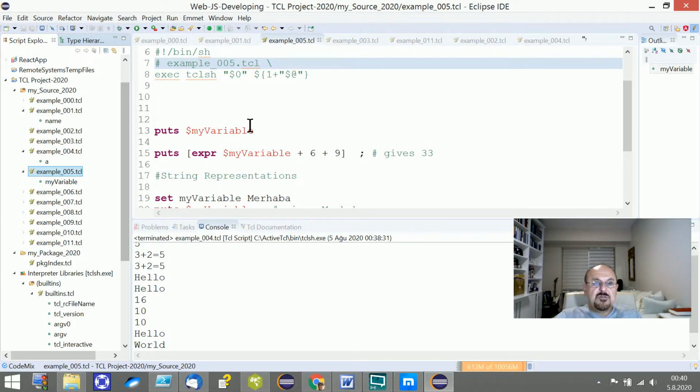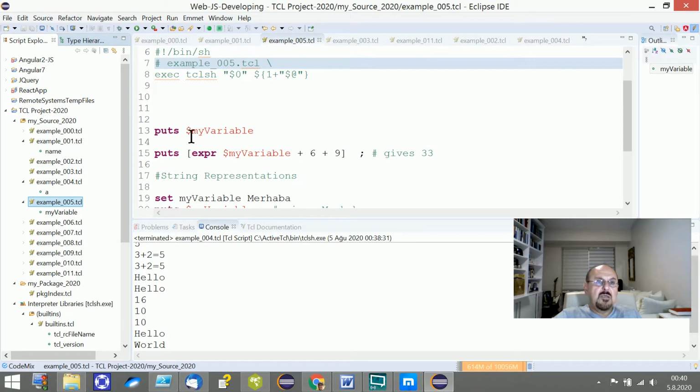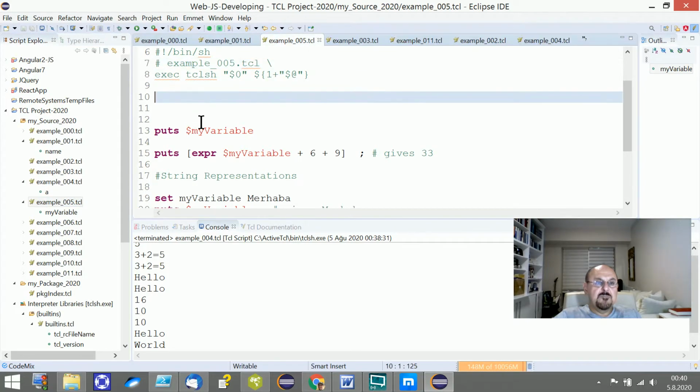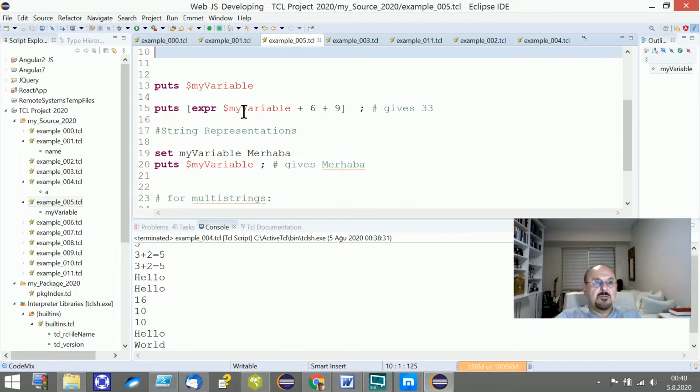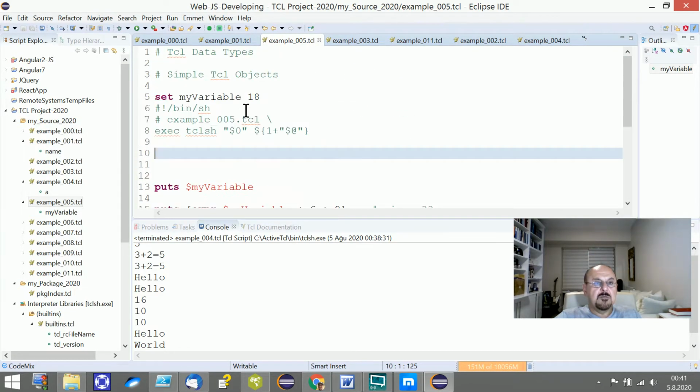I would like to show you extra examples. Okay, this is an example for data types. Let's say simple Tcl objects. This is simple Tcl objects.